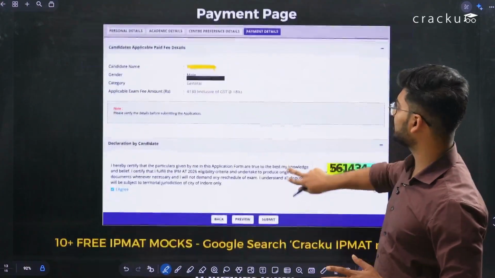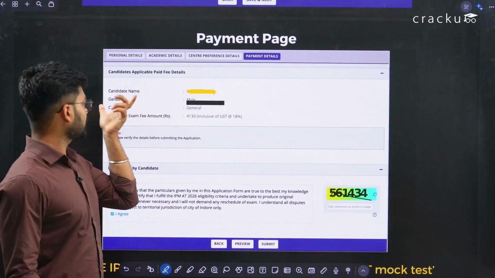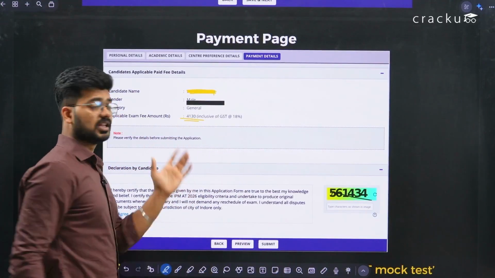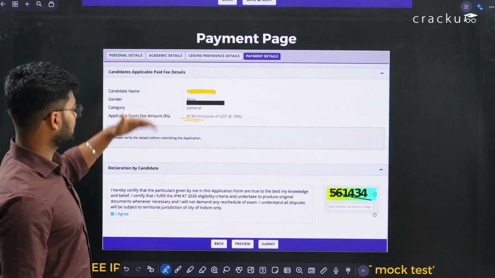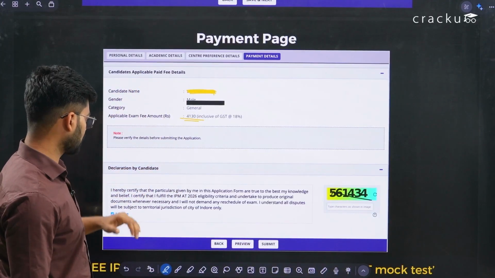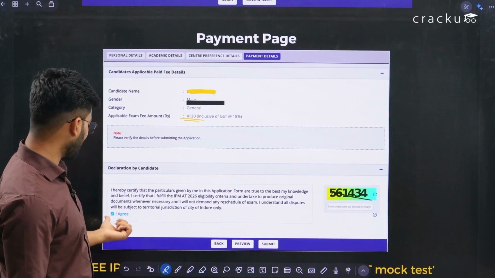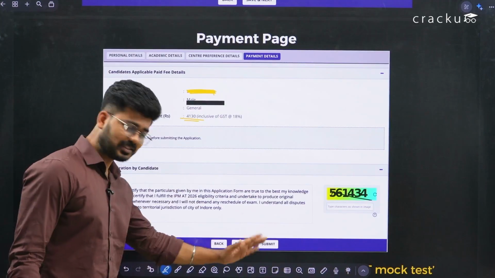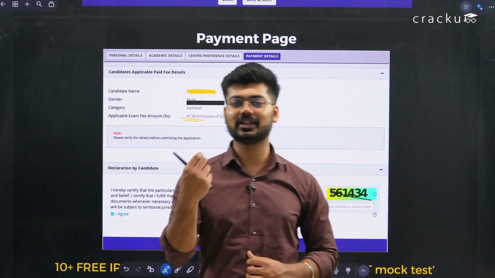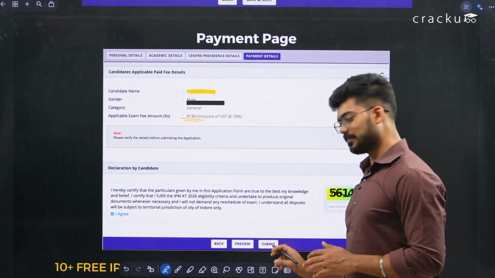Now you will arrive at the payment page. In the payment page, you will see your name, gender, category and the pricing. The pricing for this category which I filled up is 4,130 rupees, GST included 18%. Coming ahead, tap I agree and do not press submit, press preview. Preview it well that you have not made any mistake, and after verifying thoroughly, now you tap submit.